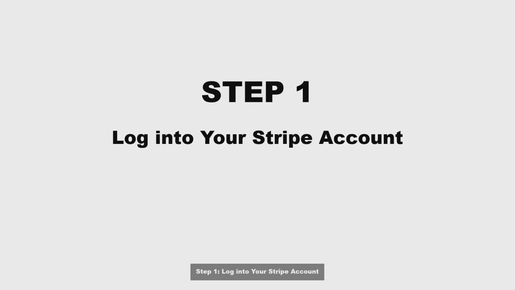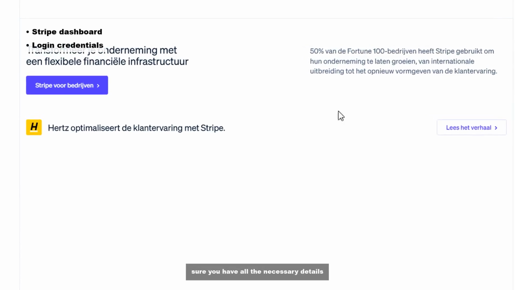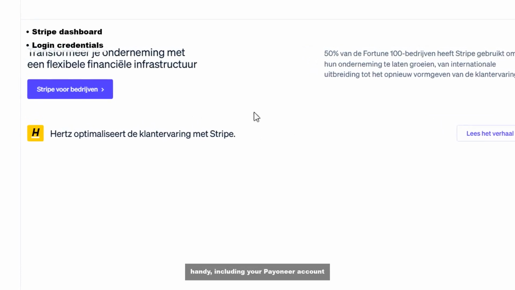Step 1. Log into your Stripe account. Start by accessing your Stripe account. Make sure you have all the necessary details handy, including your Payoneer account information.